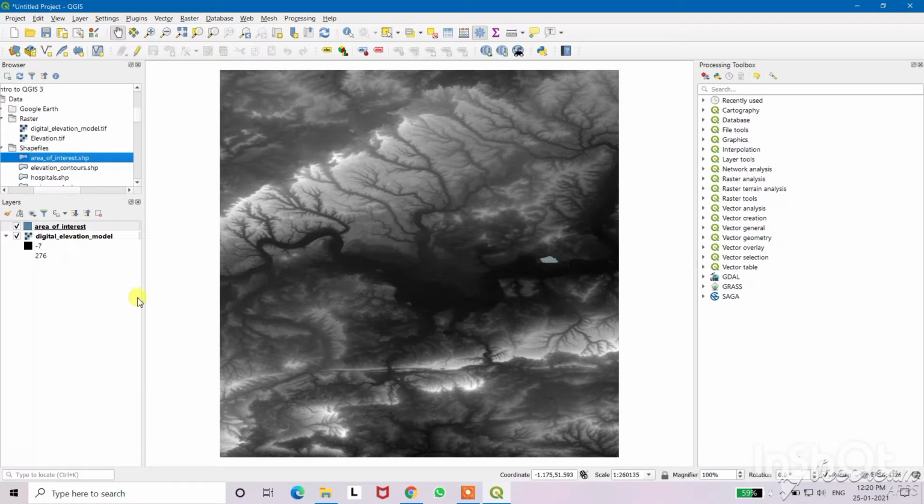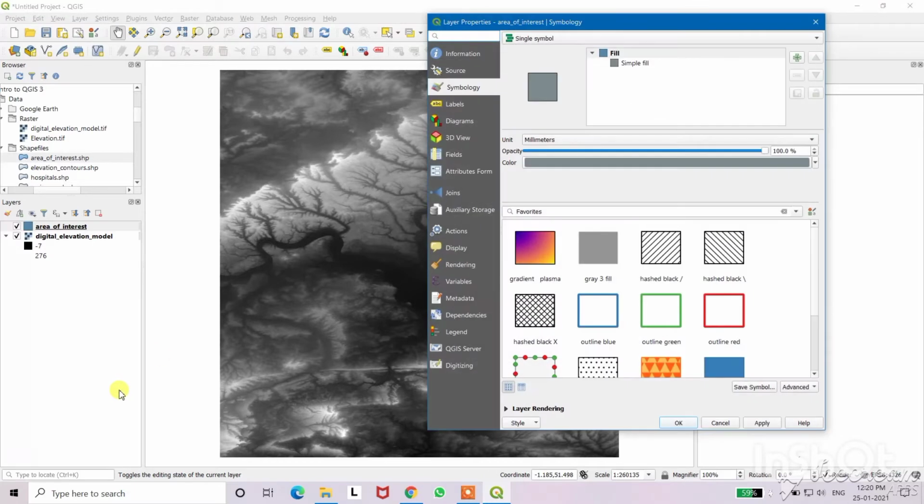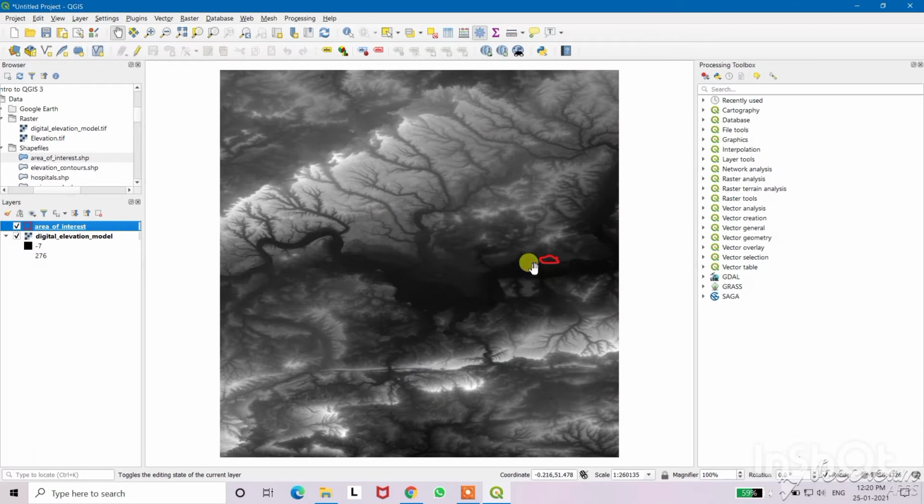So the next step is to change the color of the area of interest. It can be changed by right clicking on area of interest and going to properties. From here, in symbology, we will select outline red, then click on apply and OK. Here it will come in outline red shape.